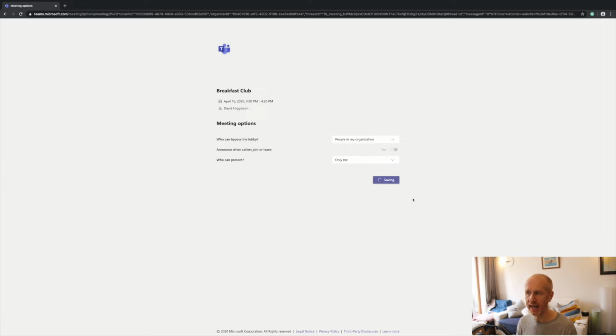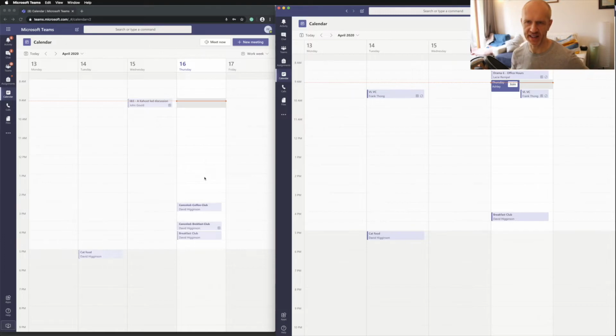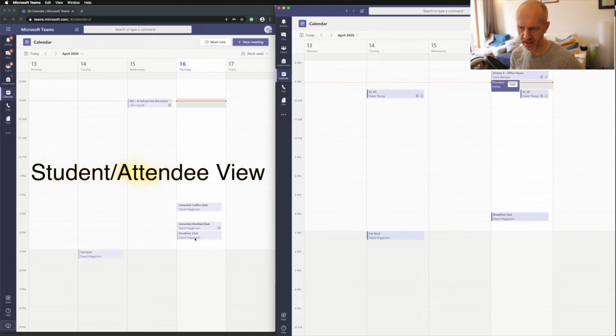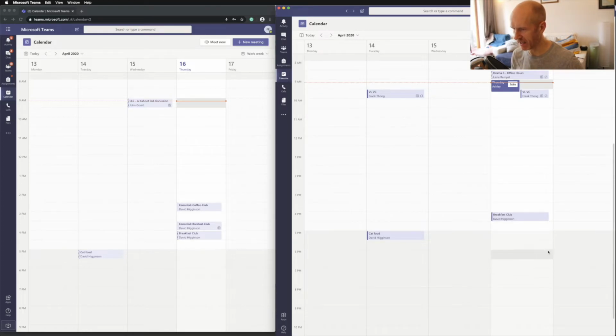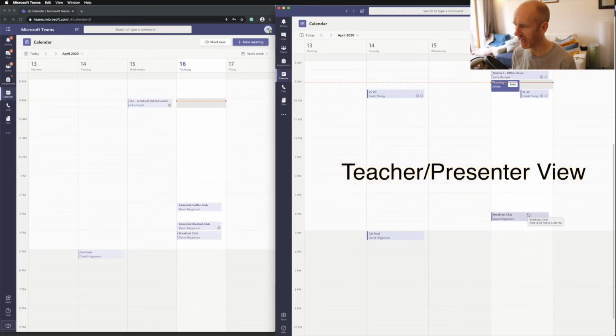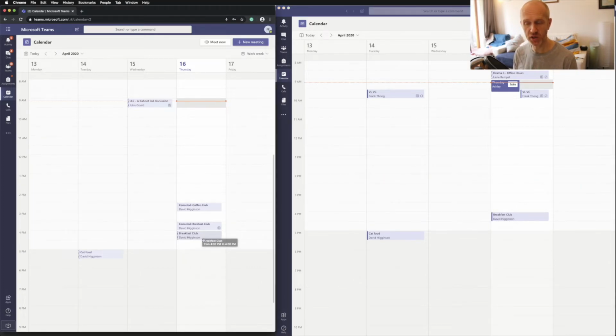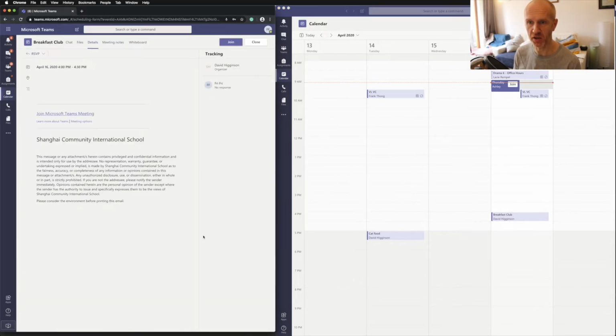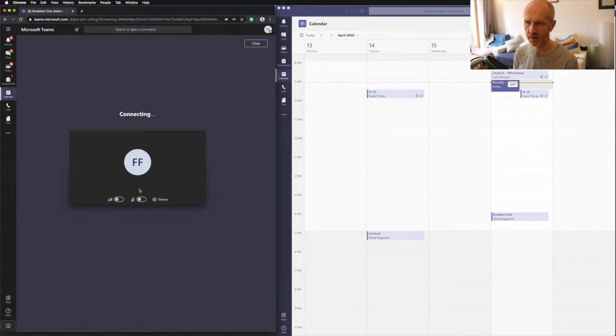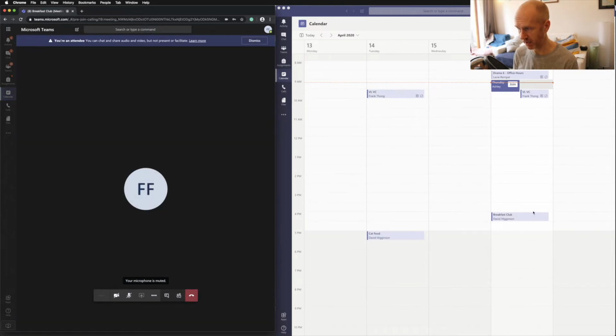We're going to save that and then head over to Chrome and the Teams app and have a look at the student view, attendee view, and the teacher view or presenter view. I've logged in as Friday the Cat in Chrome and you can see that the Breakfast Club is here. On the right hand side, I've logged in as myself and that is the presenter account. I'm going to try to start the meeting as an attendee, which we know you can do from the meeting options. So just click join. This should change this button here to join. Okay, so I'm just going to click join there.